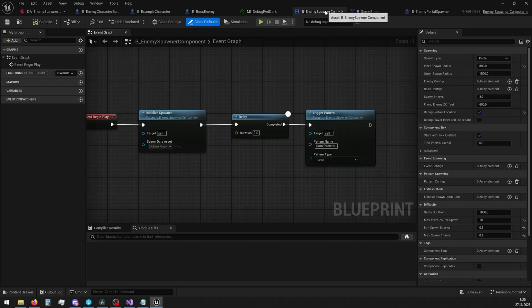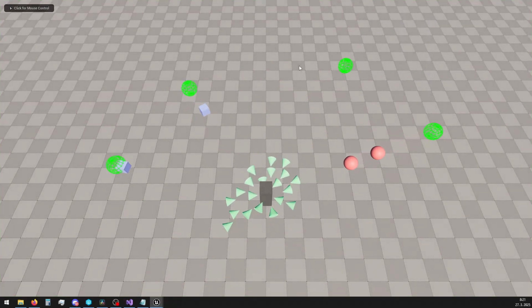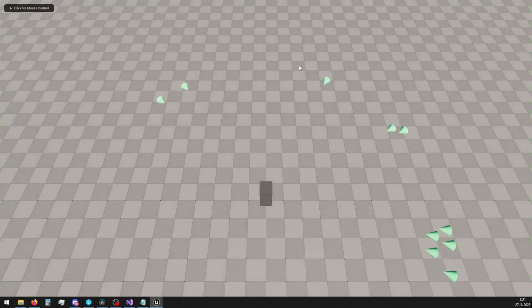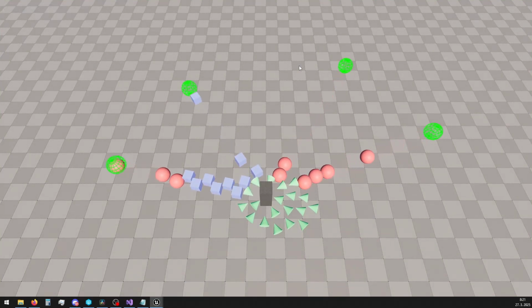So let's go back to the enemy spawner component, and let's change the pattern type to random. And now you can see that enemies spawn at the random location outside of the inner spawn radius plus 100, but inside of the radius we specified in the pattern configuration.